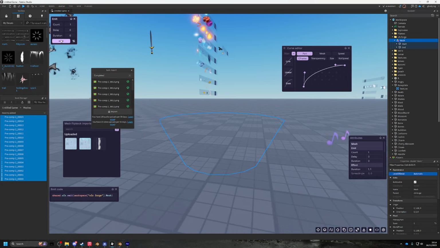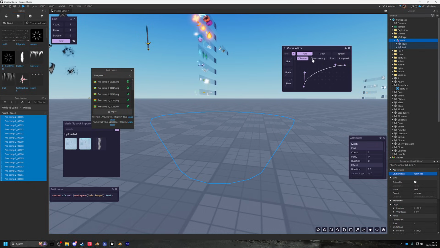Bam! There we go. Okay, you can definitely see it. Let me make the part transparent. We'll do one, emit. Hey, there we go. Let me see if I can make the mesh decal just not go invisible. So we'll just do, there we go.